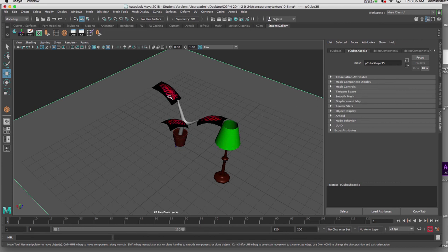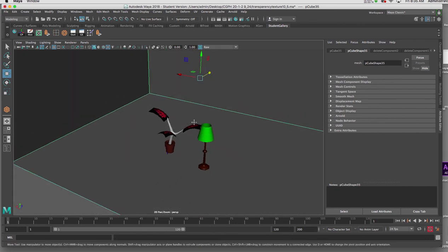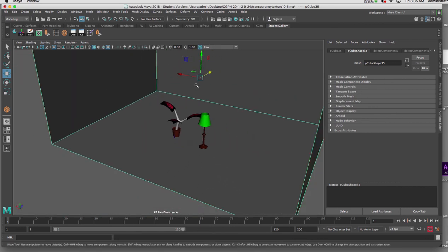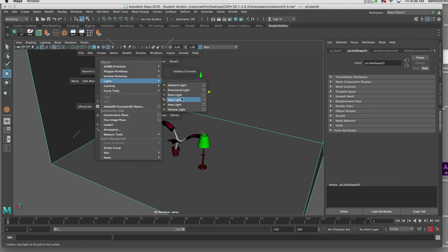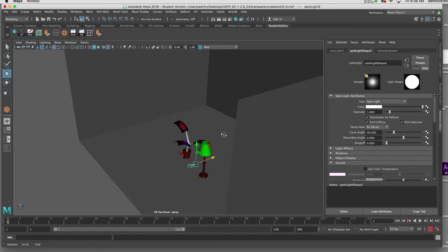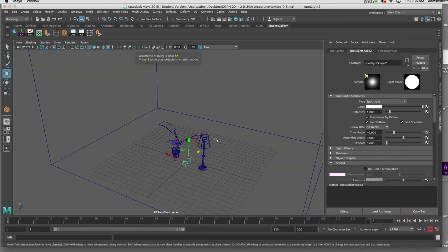In this tutorial we're going to cover lighting and setting up the Arnold Render window so we can preview texture maps and final renders. I'm going to start by introducing a light into my environment. I'll hold down the space bar, go to Create, choose a spotlight, and hit 4 on the keyboard.